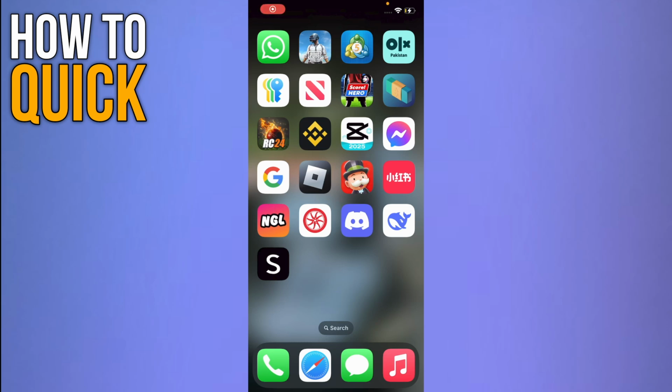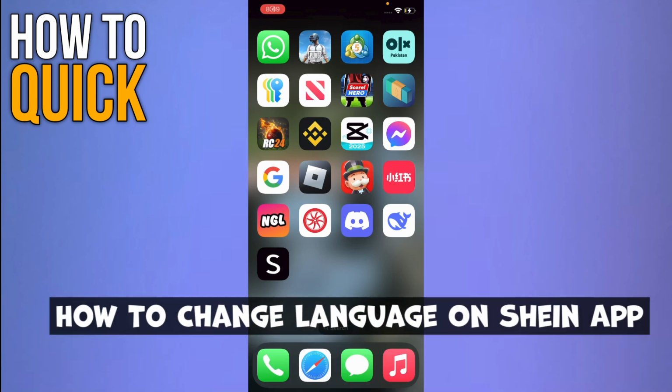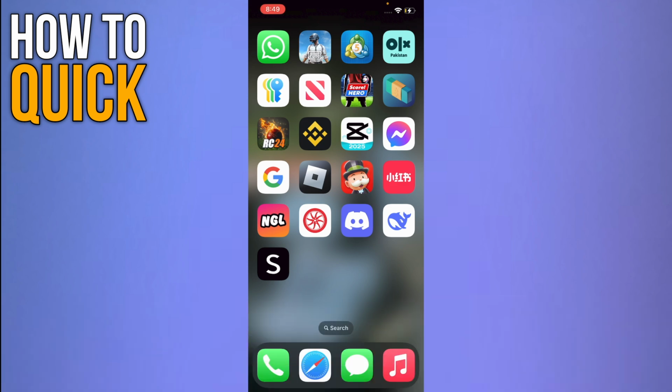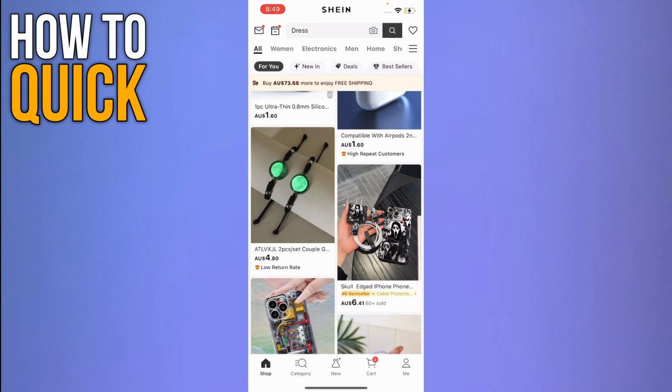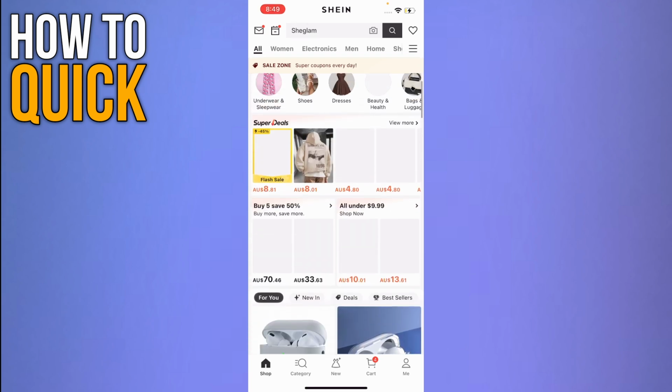In this video, I will show you how to change language on Shein application. So first of all, you have to open up the Shein application. Now on the application's main interface, you will see all sorts of items that are for sale.